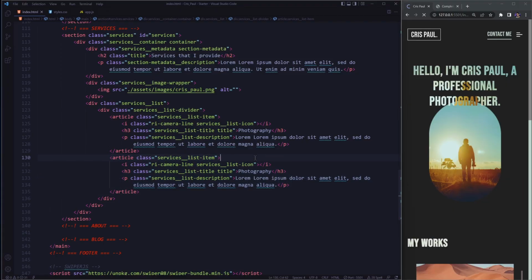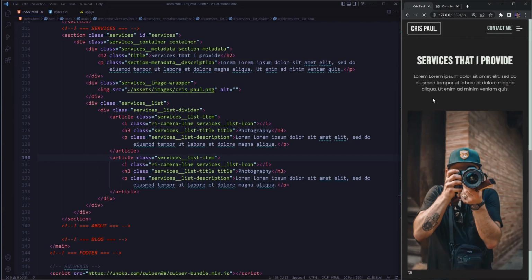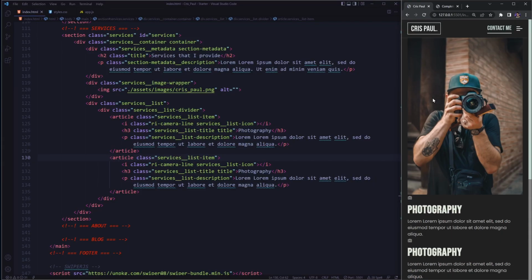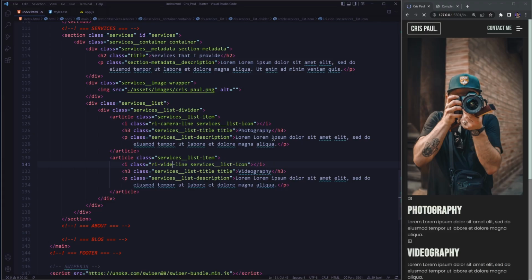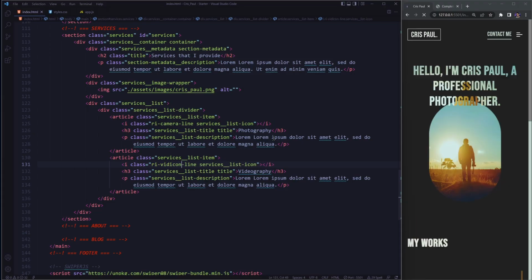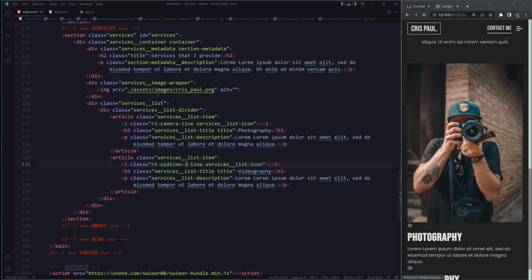And what we can do is go ahead, and this thing just keeps scrolling back to the top. So what we are going to do now here is just change the text. So this one is going to be videography, like so. And what I'm going to do is change this icon to video. Actually, it's vidicon and then 2. And that's going to give us the camera there.